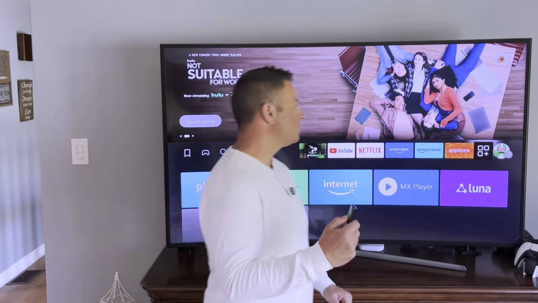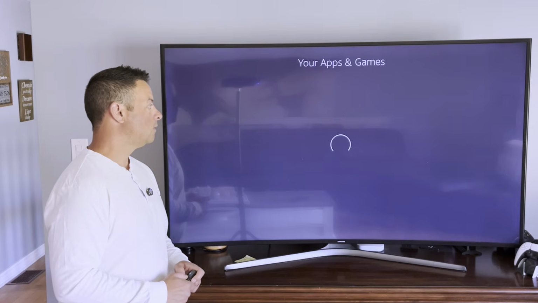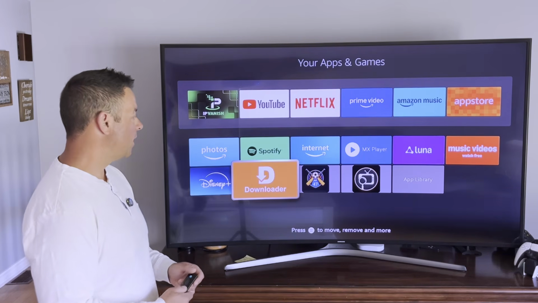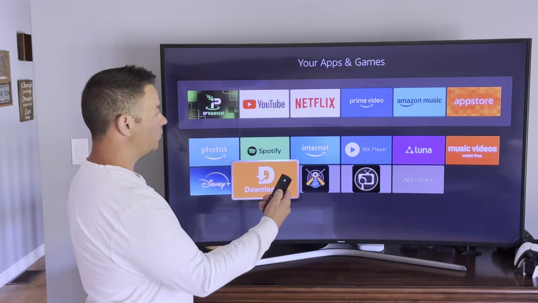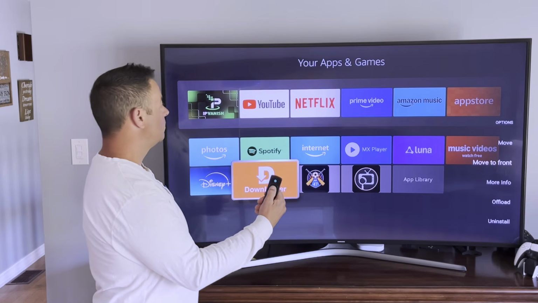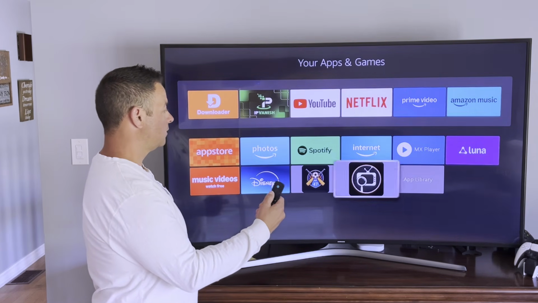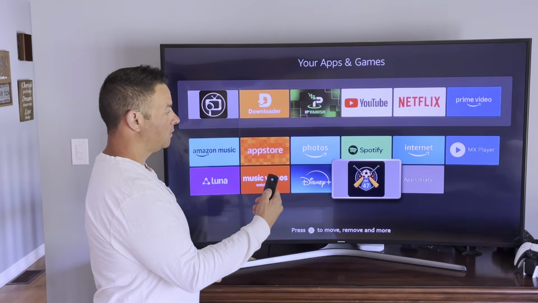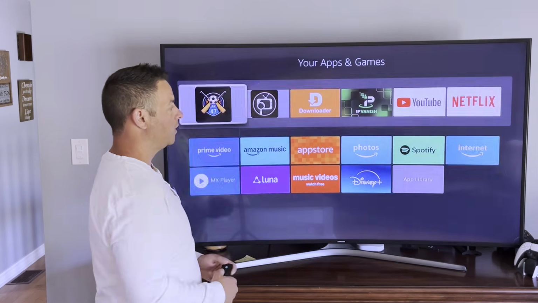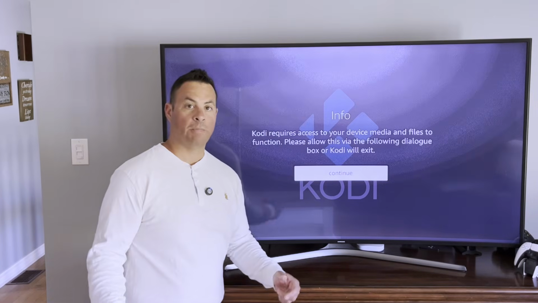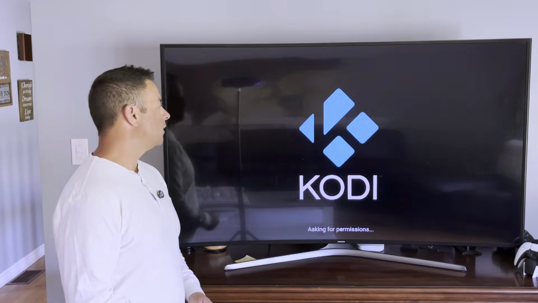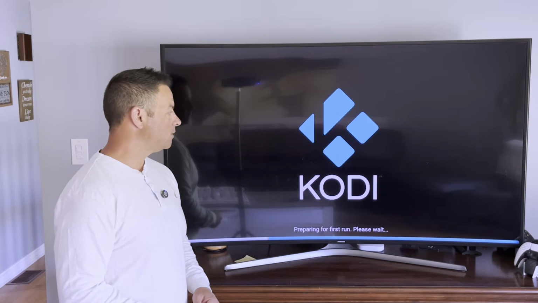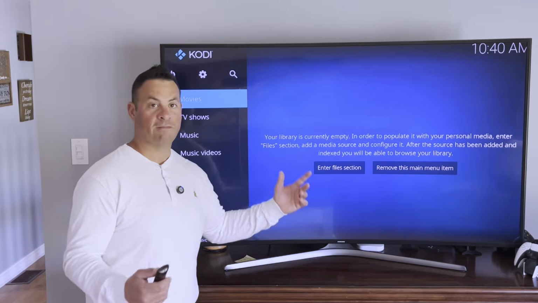So if we hit the three squares plus sign again, here we got some of the apps right down at the bottom. So we use the three-line button here. Move to the front. And here we can open up Kodi. We'll hit continue. Allow it to access photos, media, files on our device. Okay, here we have Kodi.